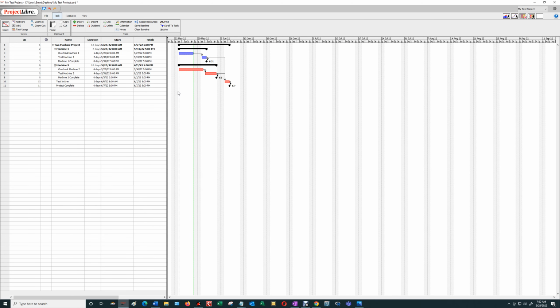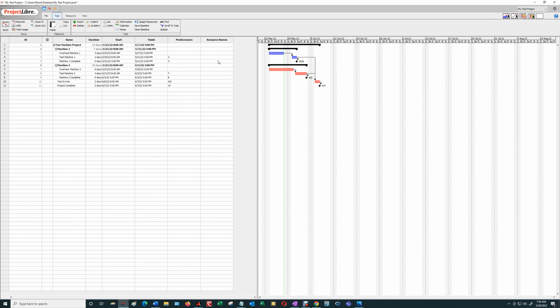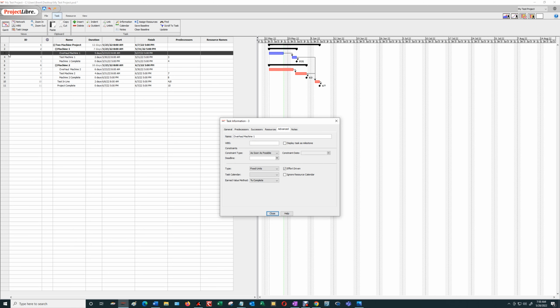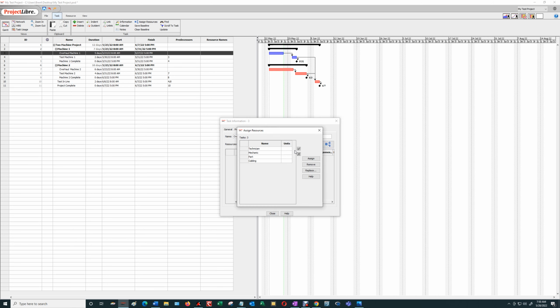Okay, next thing I want to do is move this over so that I can see where my resource names are. I'm going to go to my first task, overhaul machine 1. Notice how you don't assign resources to summary tasks, only to non-milestone tasks. So I'm going to double click on task 3 and go to resources and click on the blue icon, and I'm going to assign the mechanic. Click on the mechanic, click on the units to get one mechanic, and click on assign. See how it put mechanic up here? And it put mechanic right there.